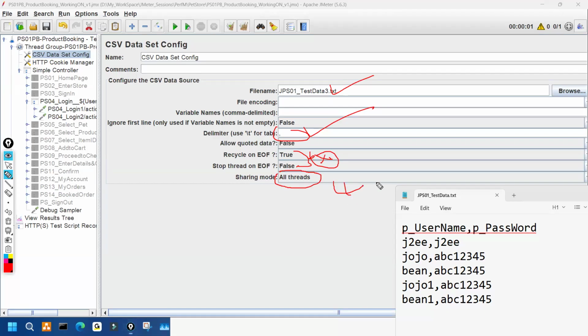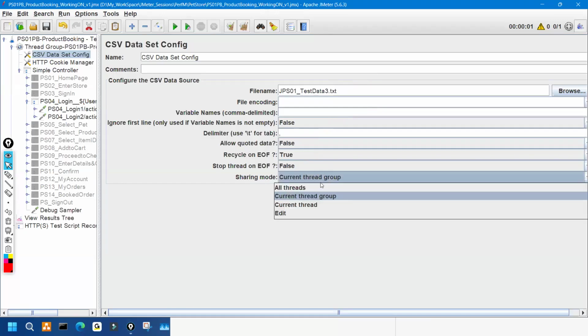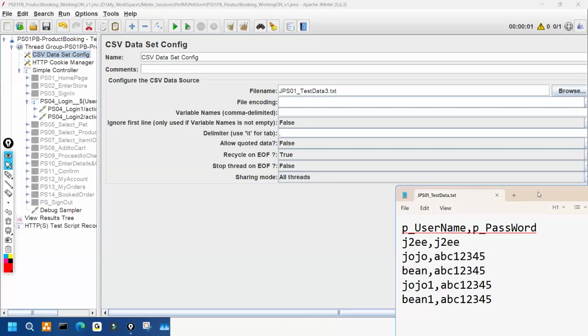Now in sharing mode, what happens? By default, it's all thread. There are three settings: all thread, current thread group, and thread group. All thread or current thread group means the same thing. So it means that this is our test.